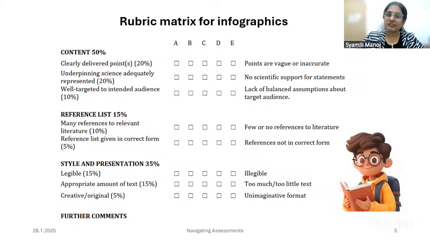And also the reference list. They are not just considering whether the formatting of the reference is right or wrong, they're also taking into account whether the reference is relevant for the context or not. And obviously, as it is a creative aspect, the percentage given to style and presentation was quite high, like whether the figures are legible and whether the appropriate amount of text is there, what about the figures, and the creativity and originality of thoughts. So this is how an infographic was graded, and the rubrics matrix is provided for each assignment.